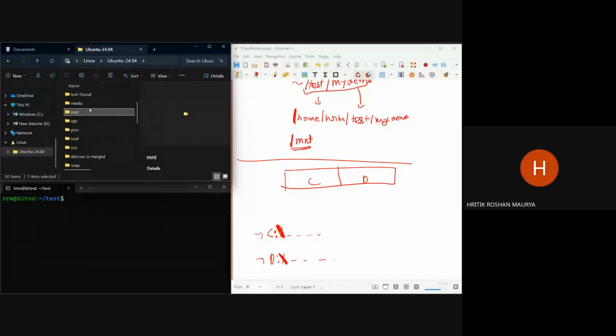Okay. In the Ubuntu directory, there is one important folder, that is MNT. So we move to MNT. So here in the slash, we move to MNT.